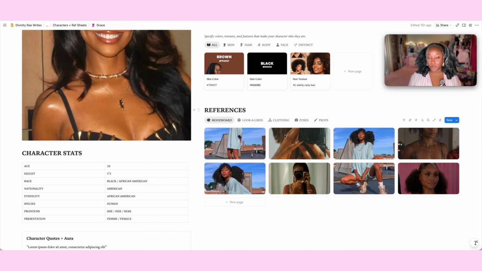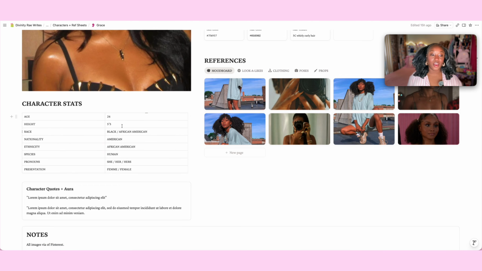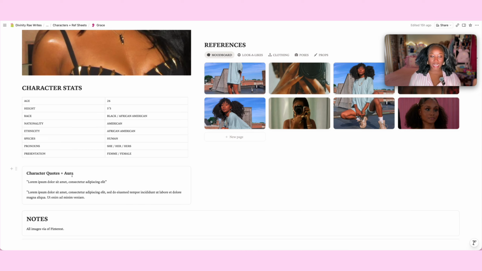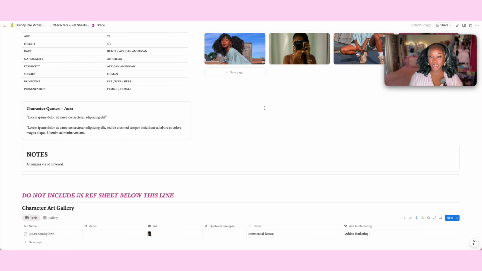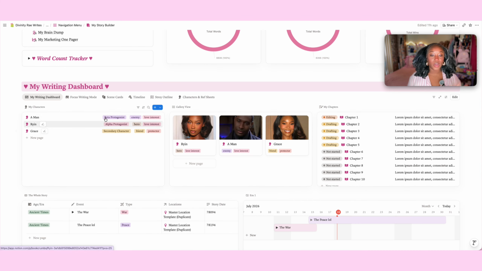And then here's the mood board for actors who may look like this person, clothing that they wear, poses, props. And then all of my character stats go over here: the age, height, race, nationality, ethnicity, species, because I write fantasy, pronouns, the way that they present, and then any quotes or anything that speaks to their aura, their vibe, and any notes. So all the images that I use here, I got from Pinterest. So when I create my characters, it's really just kind of one and done, and I can just build off of that as the story goes on. I'm never starting from scratch.